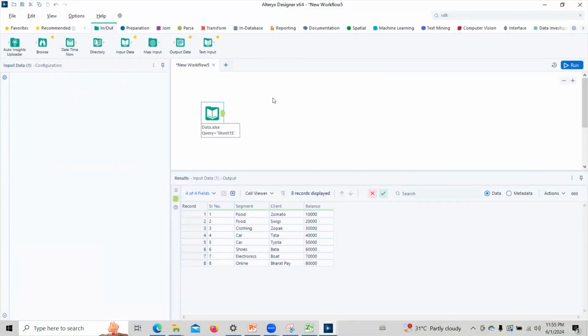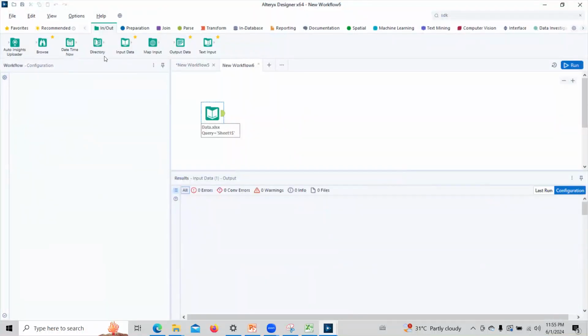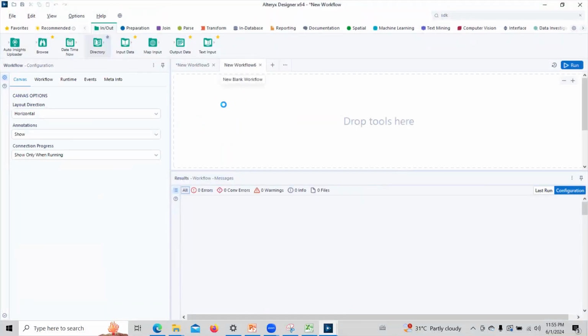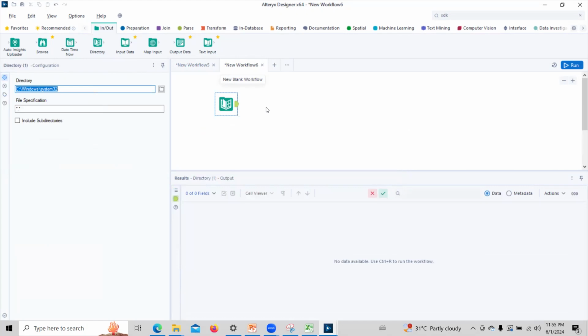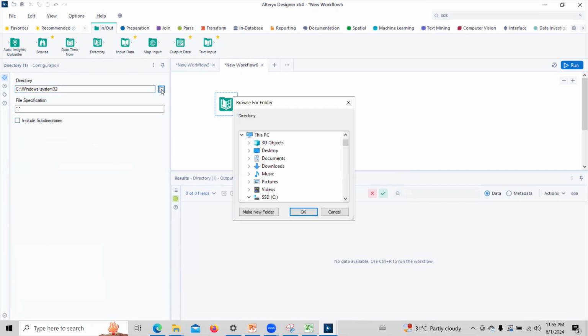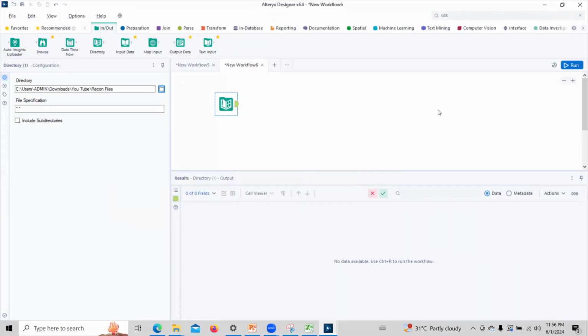Now we will focus on another tool that we have, the Directory tool. As the name suggests, it will give us all the information in a particular directory or folder, right? In the configuration pane, we have different options available. In the Directory option, we can select the path, the folder we want the information from. Right now I'll select the Downloads folder. From this folder I want to extract all the information, whatever files there are. So I'll select this folder and click on OK.